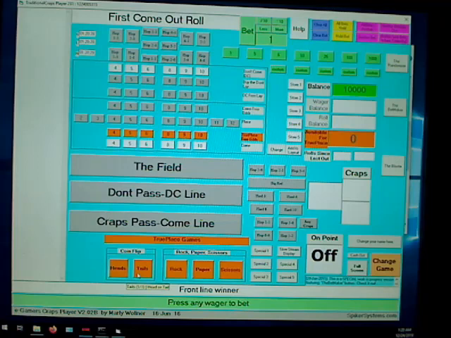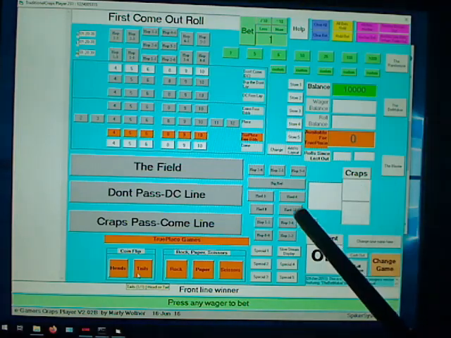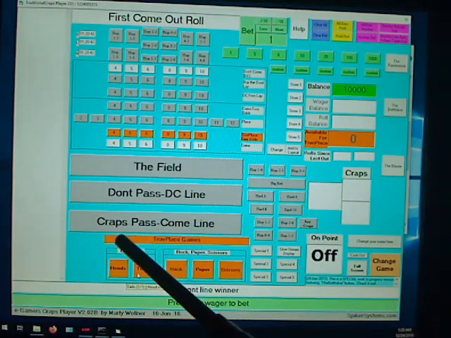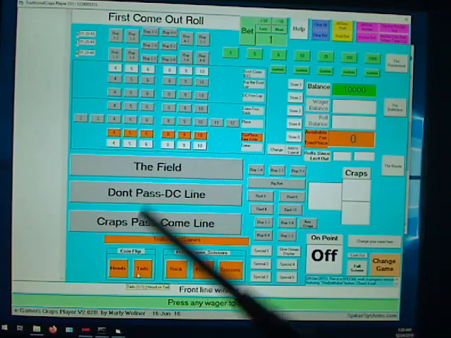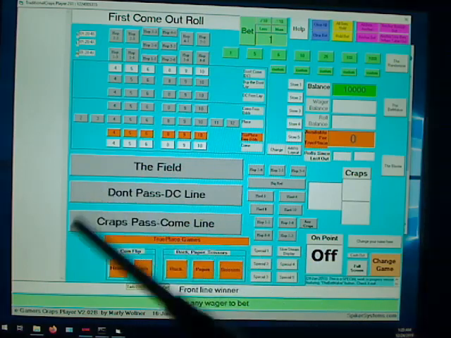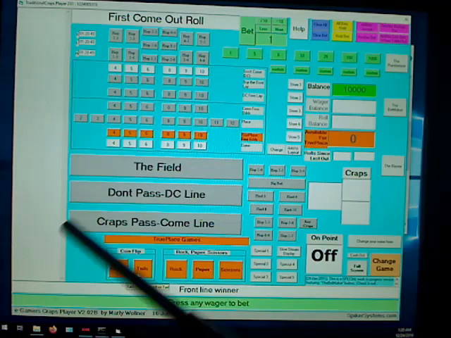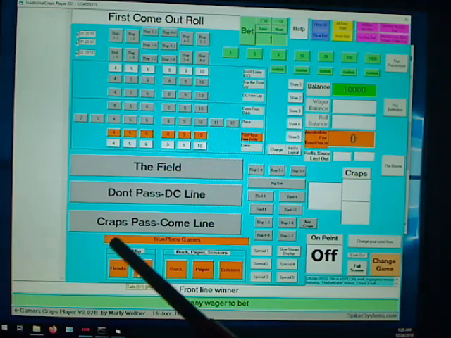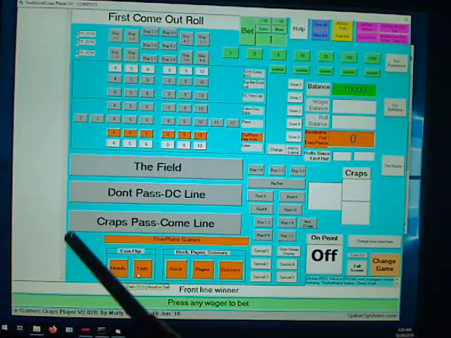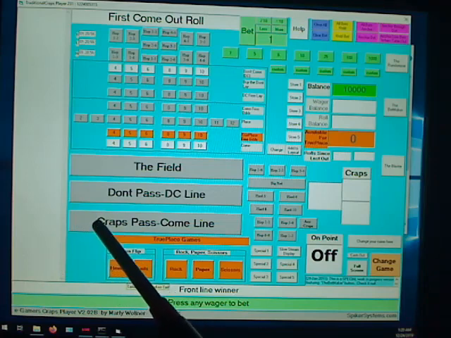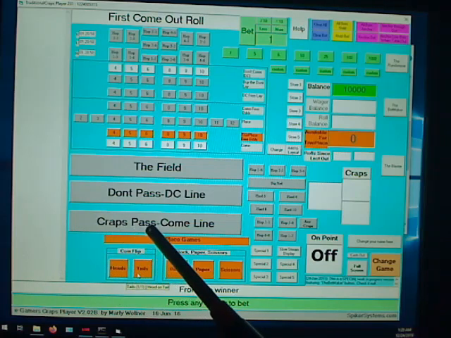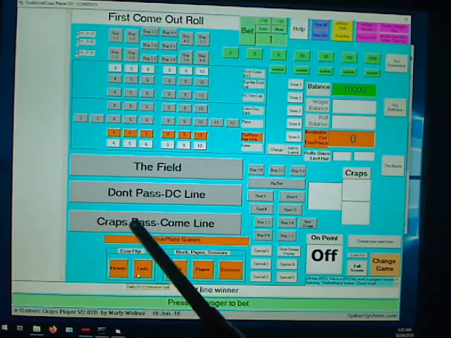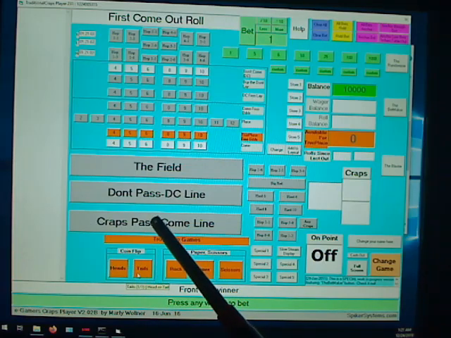This here is the game of Northern Nevada craps. The game is a little bit different than the game of craps, in that in craps you're going to have a pass line and a separate come line, okay? In Northern Nevada craps, you don't have separate pass lines and come lines. It's done on a combination line. The pass line and the come line are the same line here.